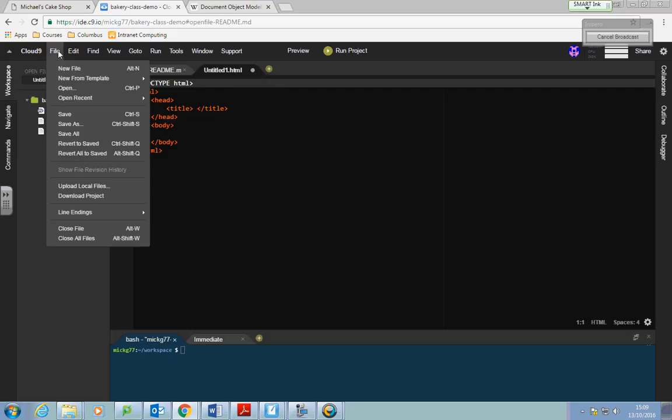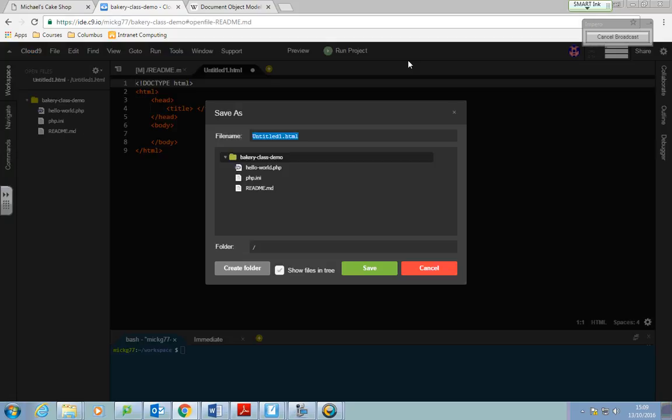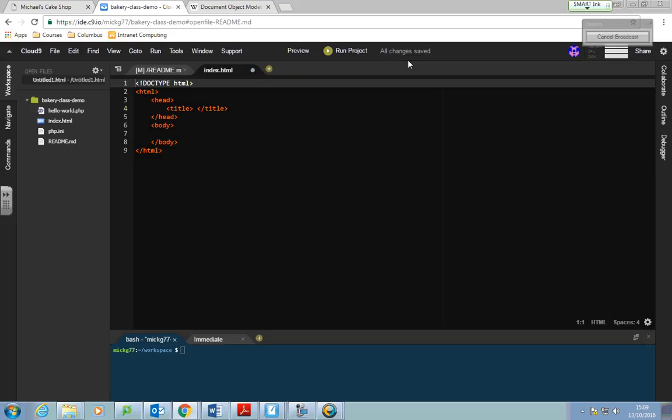And the first thing I'm going to do is save it. So I'll just go to Save As, and just call it index.html. It's important to call it index.html. Make sure it's index with a small i, because that's the first file your server will look for when it runs. Okay. So the setup of this is a wee bit laborious, but it's worth it.